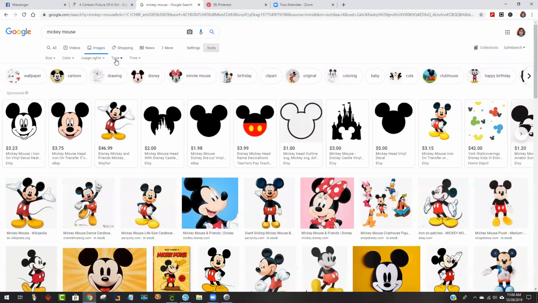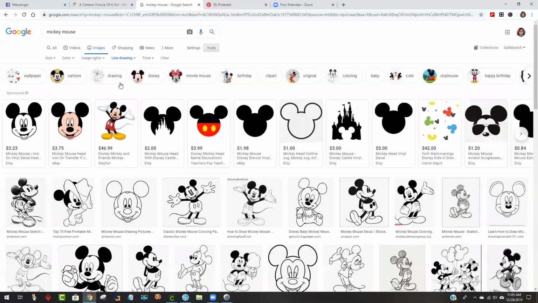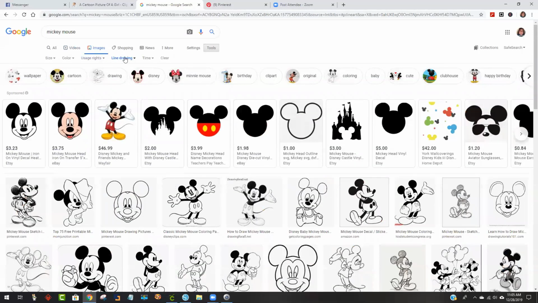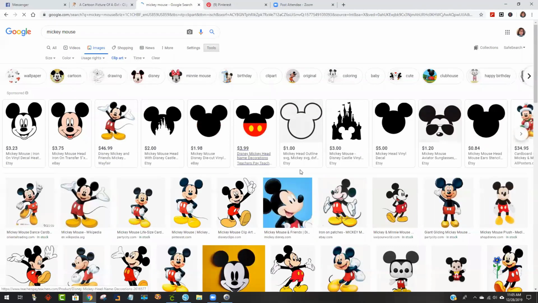And what I usually do is change the type to clip art. What this does is it kind of weeds out those images that won't make very good SVGs. So I change it to clip art. What you could do is line drawing too, if you wanted some black and white ones that you want to color yourself. But we're going to leave it on clip art. And then the other important thing to do is to change the size here to the largest option that you're given here. Sometimes they give you sizes in numbers. Right here it says just large. So I click on the largest images.